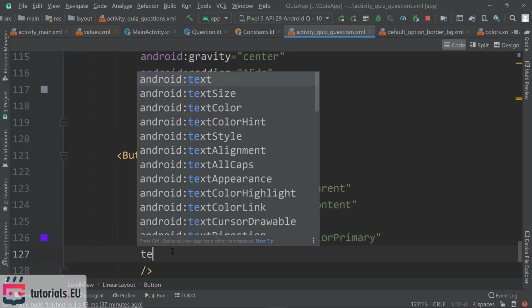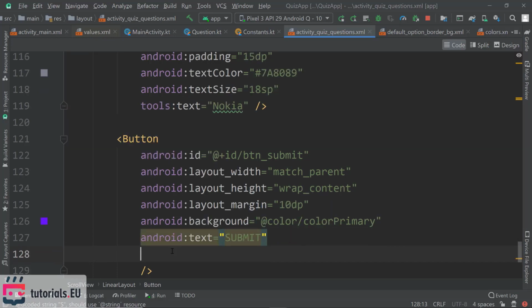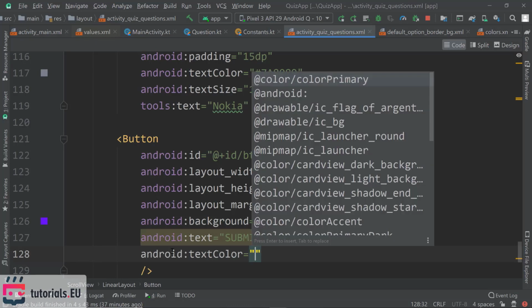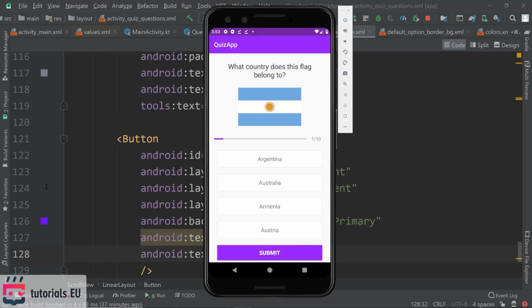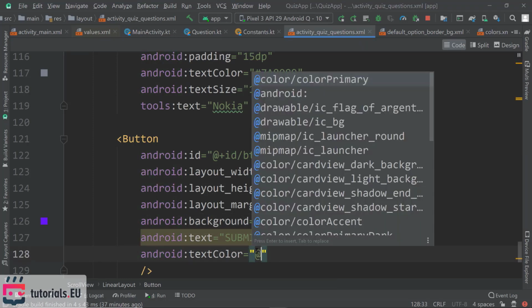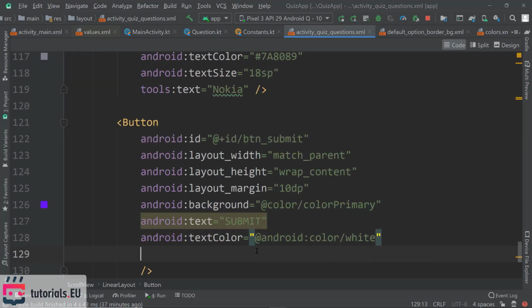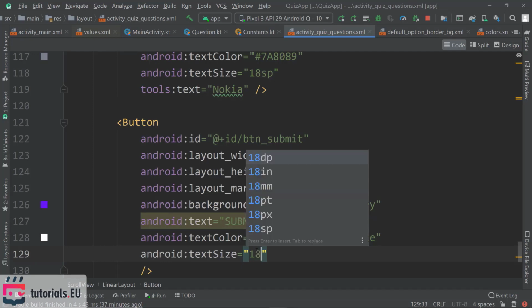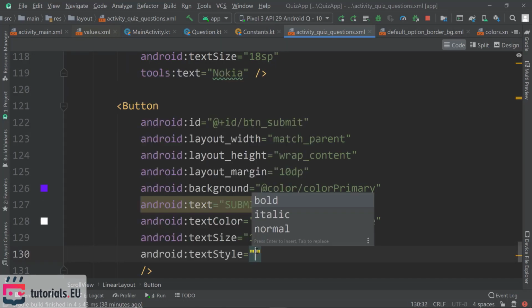Then the text should be submit. The text color should be white. So if we look at it, currently the text is white, and as you can see it's also bold. So let's make it bold as well. It's a little bigger than this text, for example. So it's 18 SP. So the color will be Android color / white, and the text size will be 18 SP, as well as the text style will be bold.